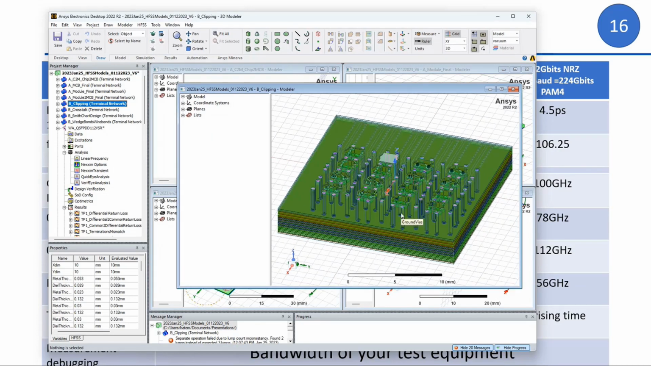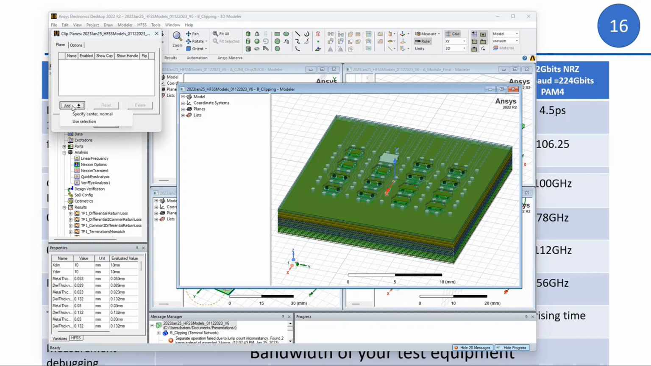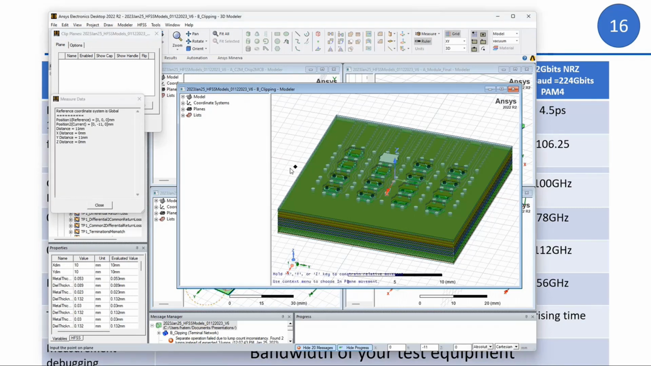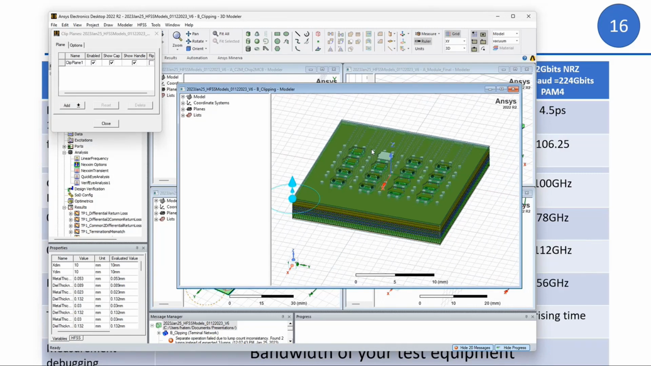So in every model I build, I usually go ahead and add what we call a clipping plane. And let me show you how I do that. So you go View, and you go Clipping, and you say Clip Plane, and you say Add. Then you specify the center and the normal, and you select a point. Maybe I will select a point here, and I will select the orientation in the Z direction. Usually I create one for each axis, but for now we'll just show one.